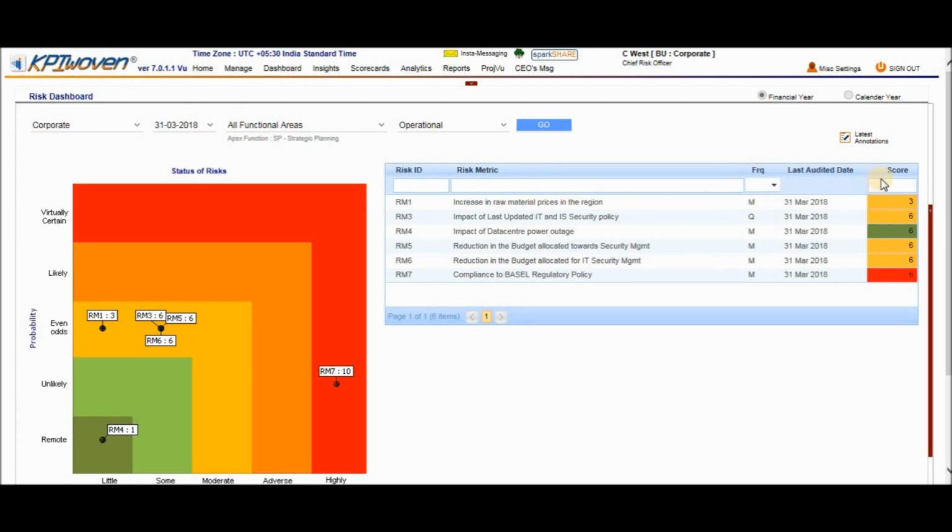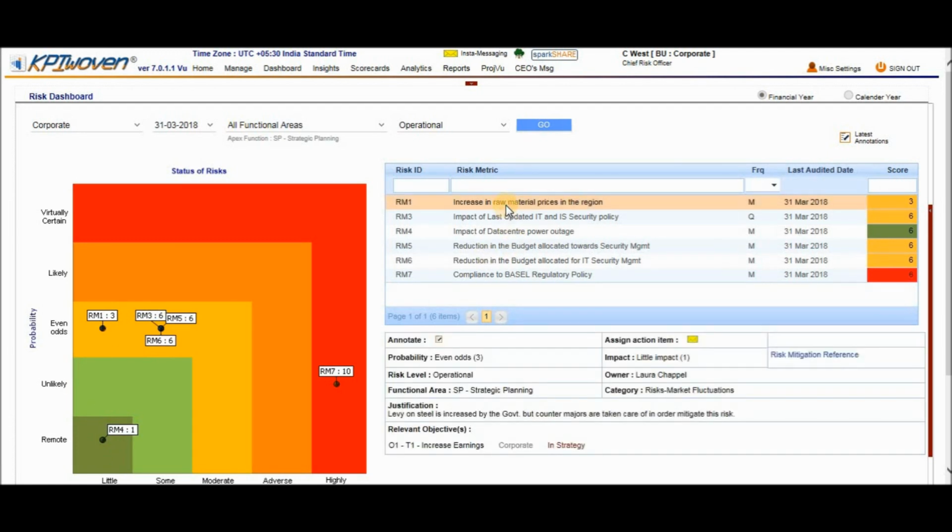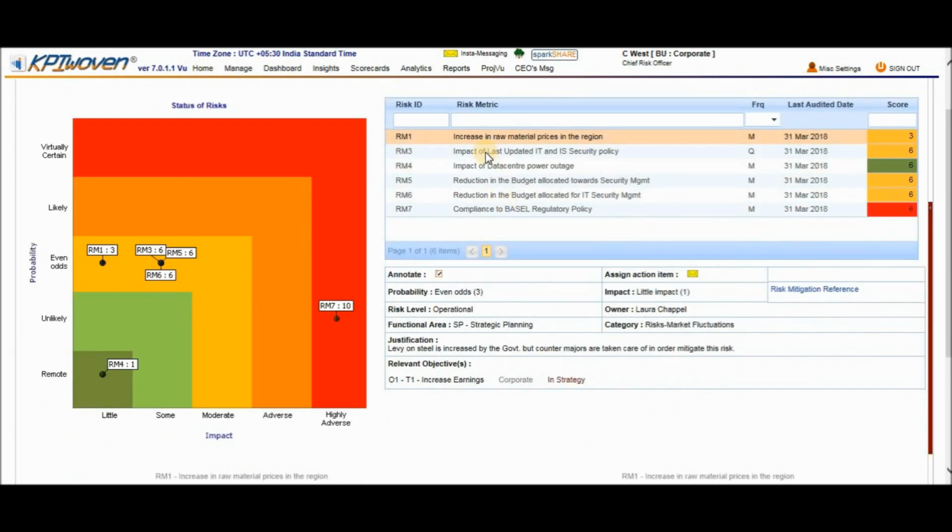The table below displays the risk scores, while the heat chart on the left shows the status of each risk metric in the form of a bubble. Select the risk metric in the table in order to see more information about the same. As we can see, the increase in raw material prices in the region for the selected period is due to the increased levy on steel by the government. However, the risk remains under control due to countermeasures well taken care of.